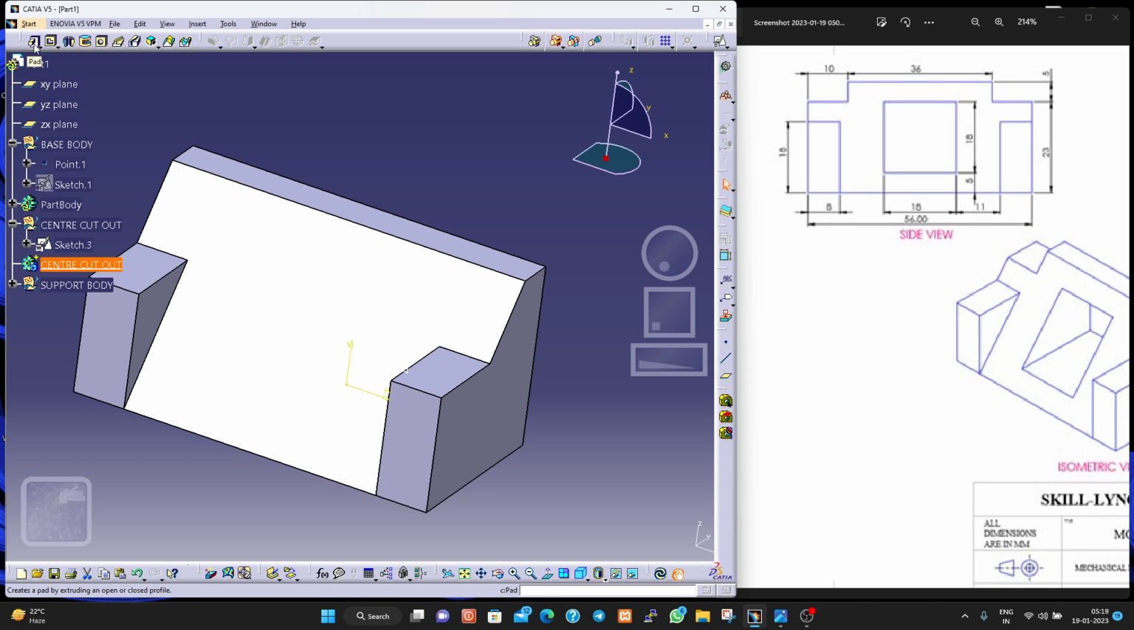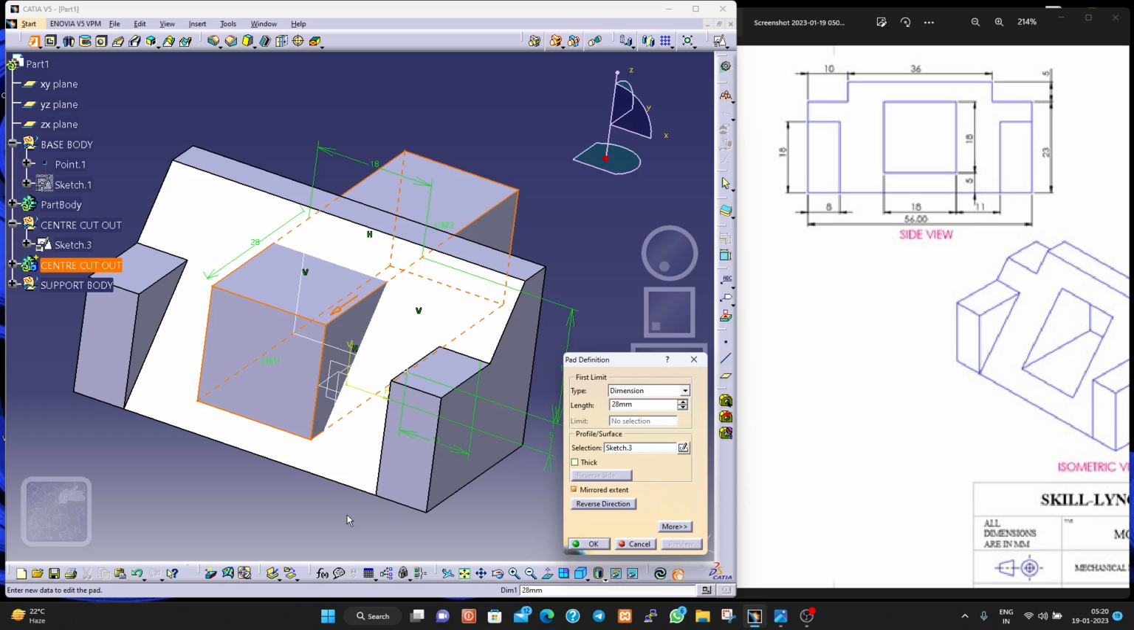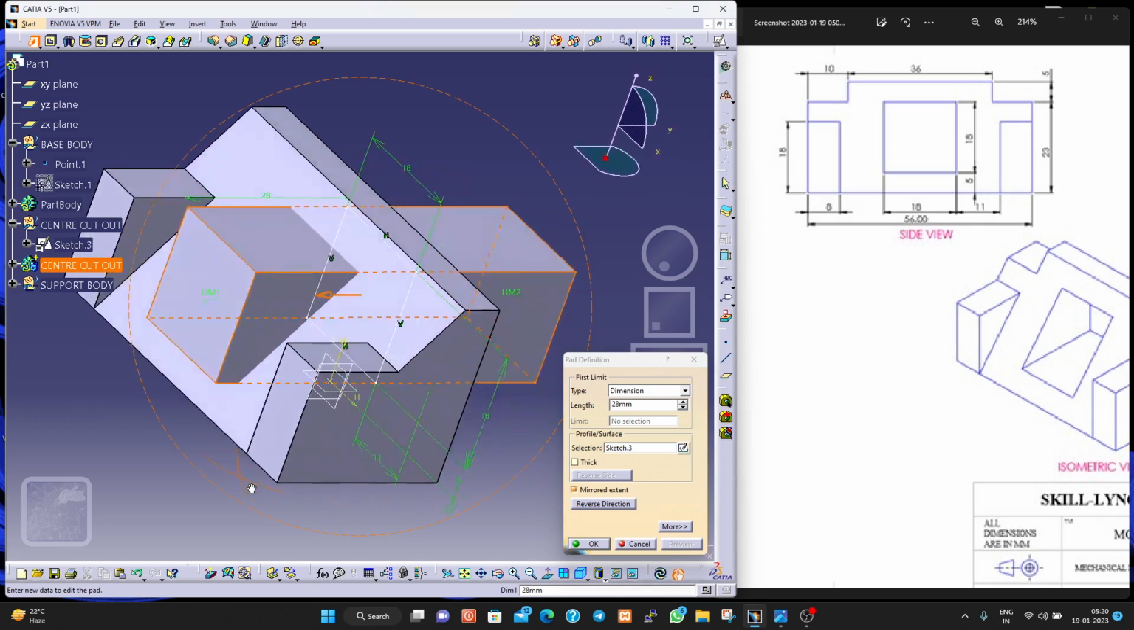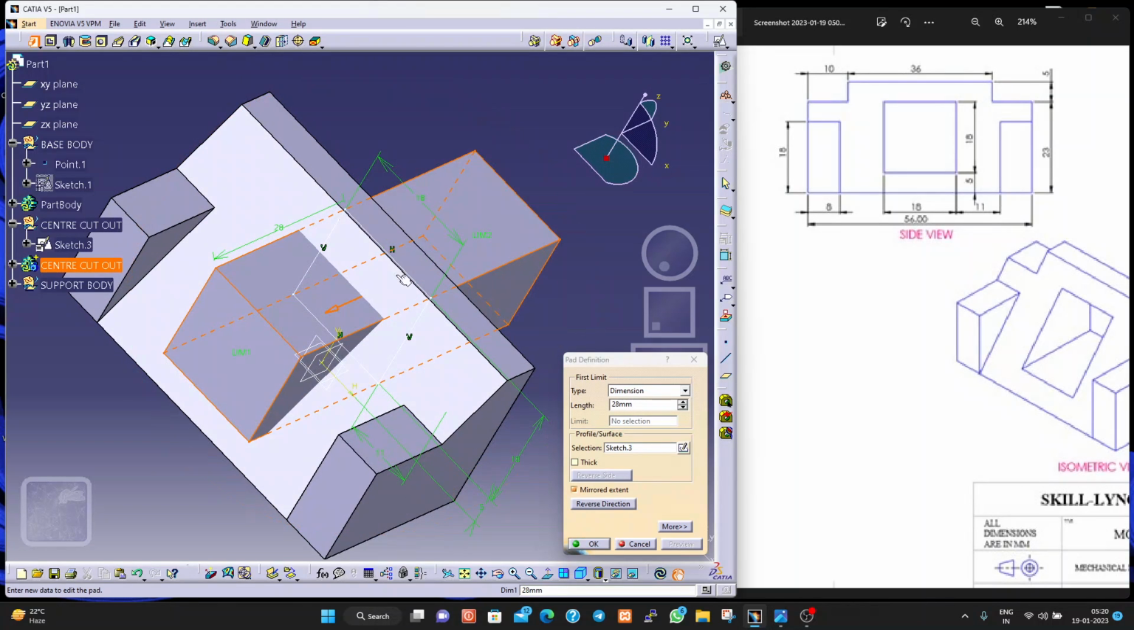I'm going to show you the Boolean operations. So let's select the center cutout body and hit the pad button and select the sketch 3, and let's mirror extend. Let's preview it. As we can see, it is coming out from the main body part, and we can extend it as much as we can. It doesn't matter how far we have taken it. So if we wish, we can go like here 40 and hit OK.